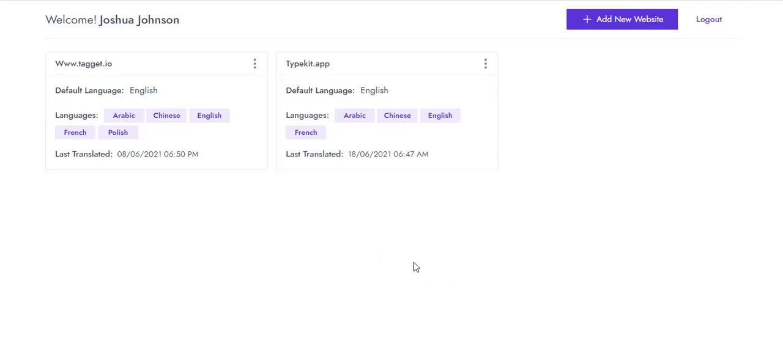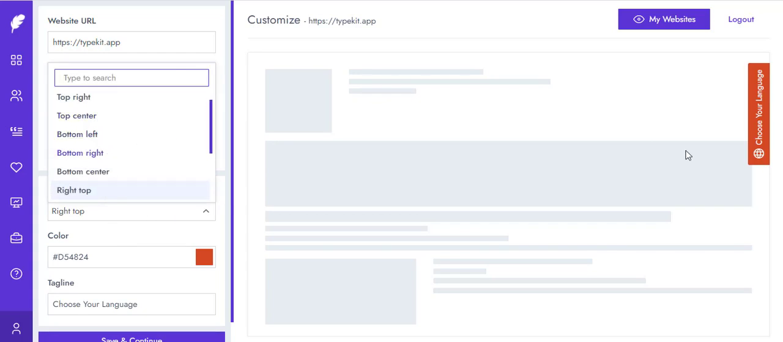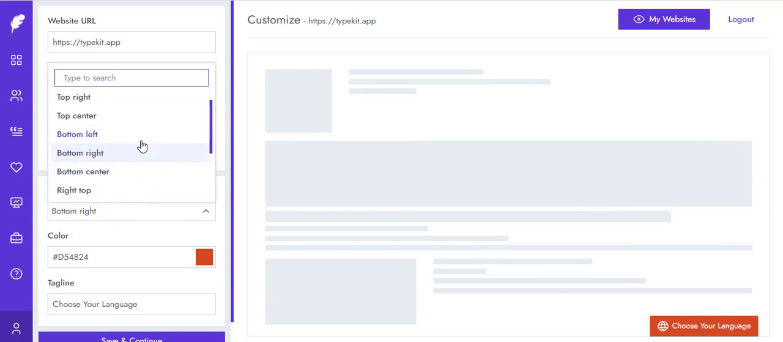Once a new website is added, you find it listed like this on your startup page. Now you can click here to customize how you want your language switcher to look, so you can hit customize. At this point, you can also add some more languages if need arises. You can also adjust the position of your language switcher, just like you see right here. I can change it to bottom right. I can also change it to my top center as well.